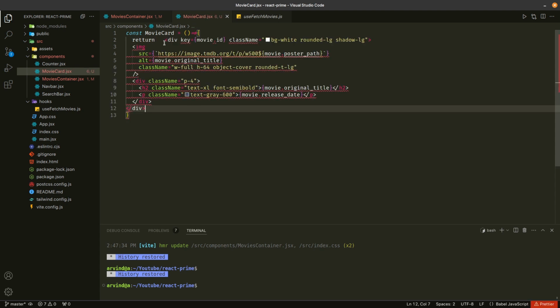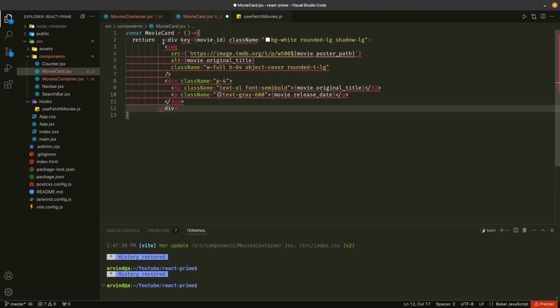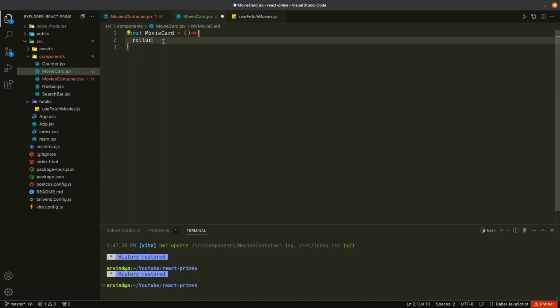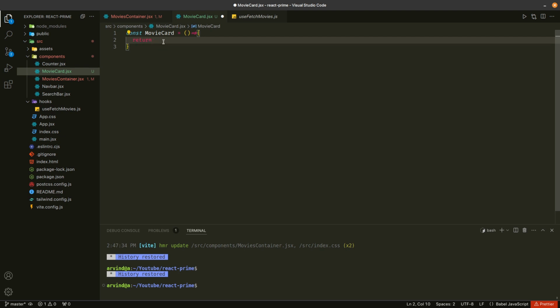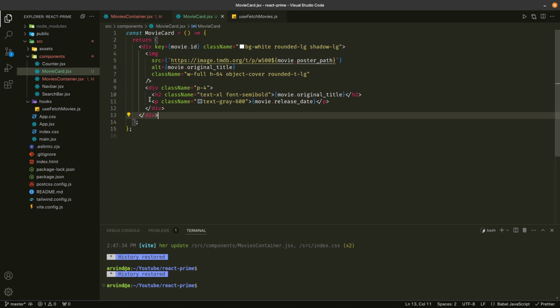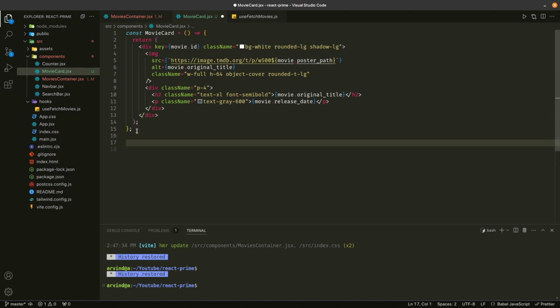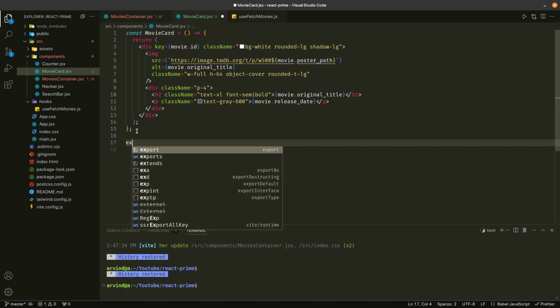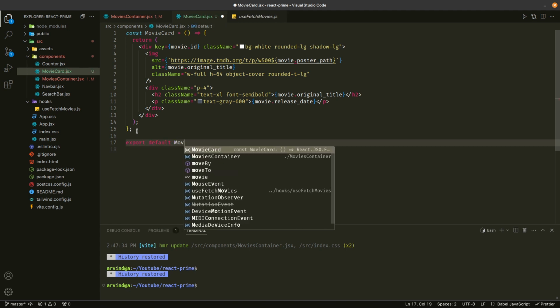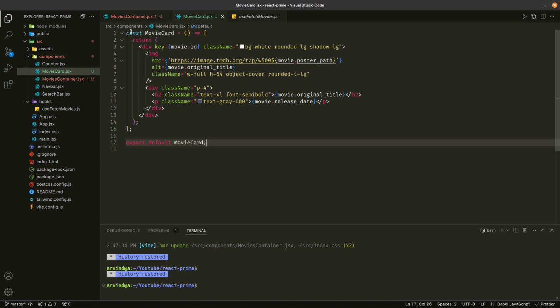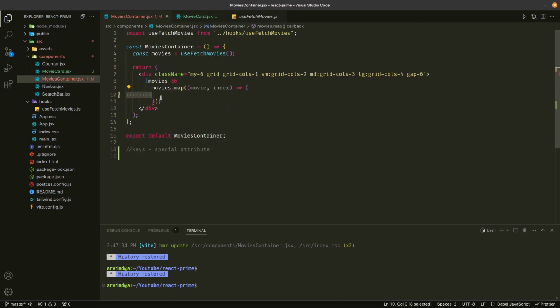But if you see, we are getting an error. Why are we getting an error? Let me figure it out. I don't know why we are getting an error. So we are getting an error because the return spelling was incorrect. So now we are not getting an error. And now let's export this. So export default MovieCard. Okay, and now let's render it over here.